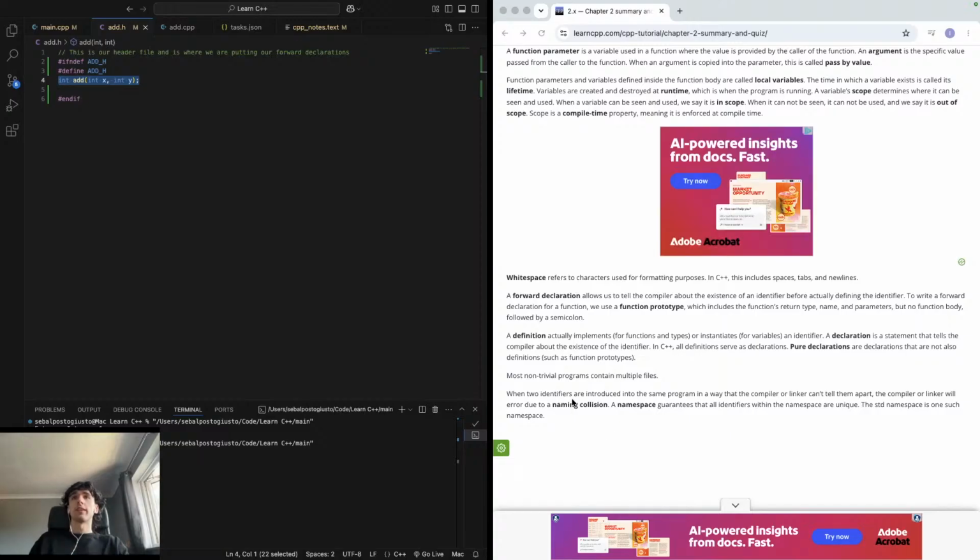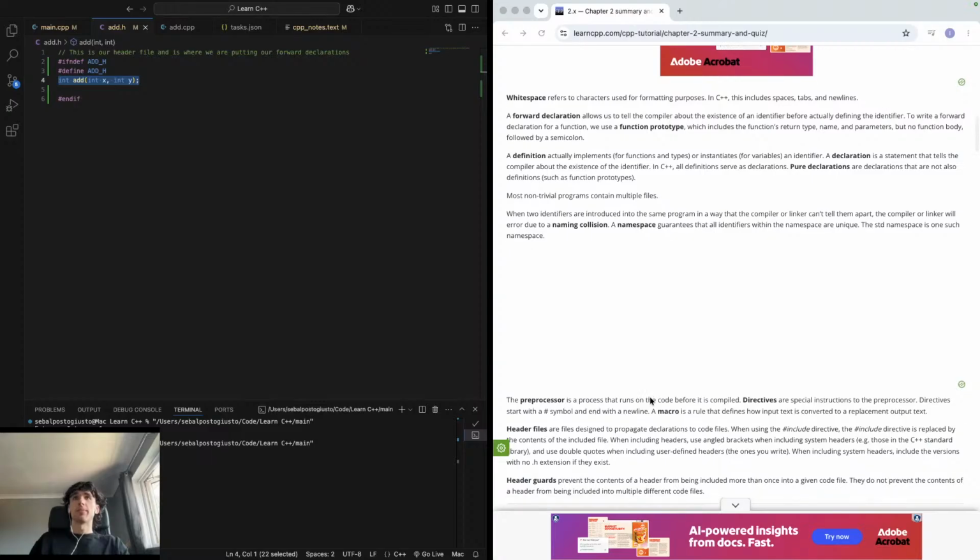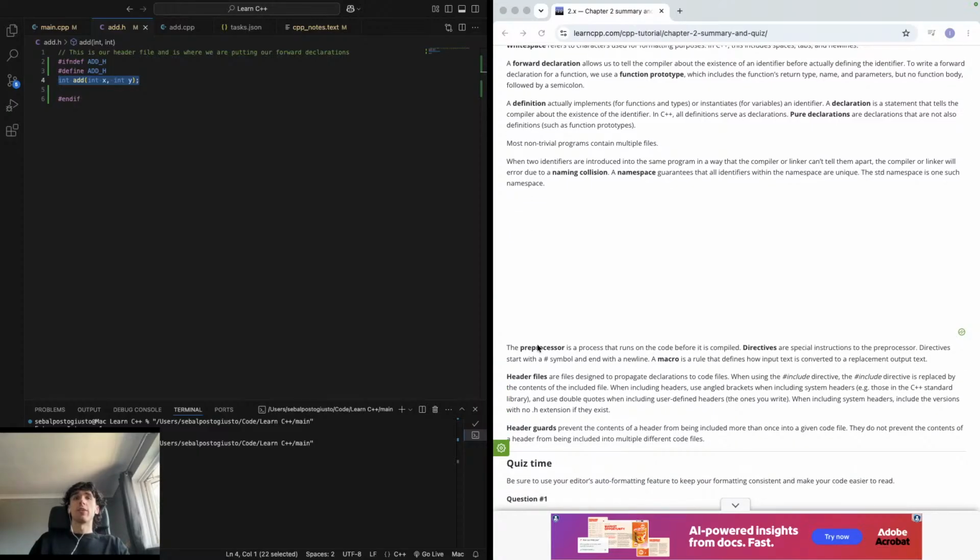When two identifiers are introduced in the same program, that is a naming collision. The preprocessor is a processor that runs your code before it's compiled. Directives are special instructions to the preprocessor. Directives start with a # symbol and end in a new line. A macro is a rule that defines how input text is replaced.